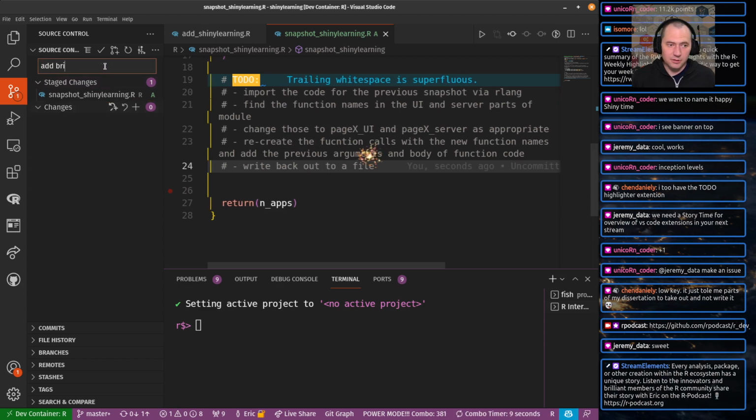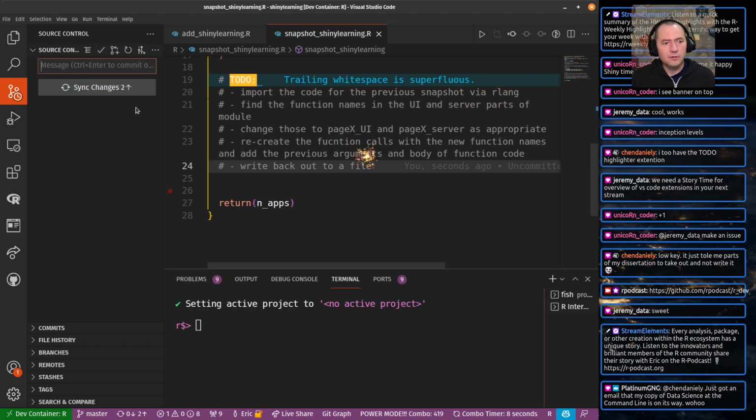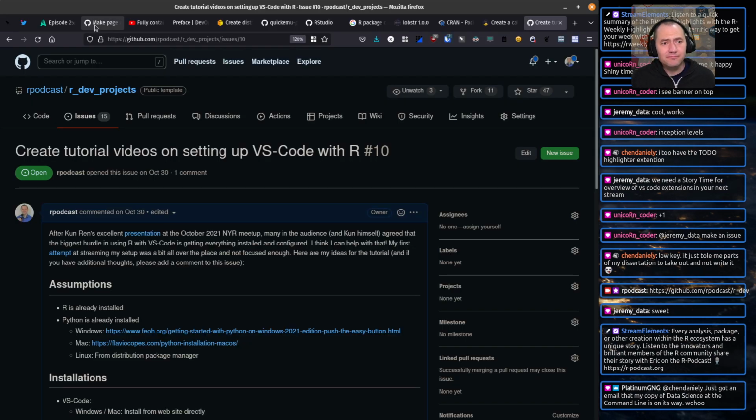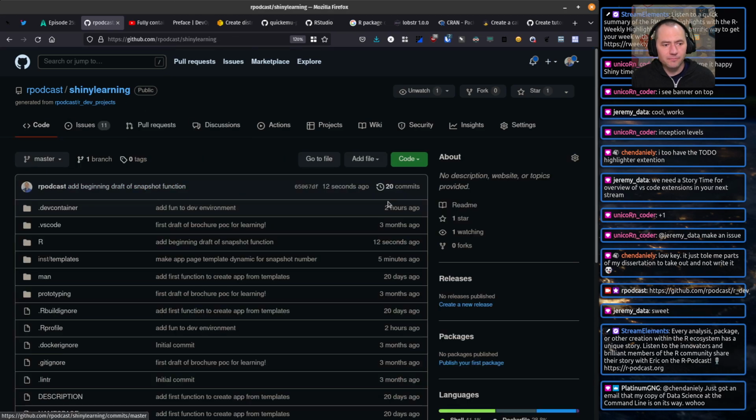And begin to draft a snapshot function. Okay, let's push that up. Bingo, let's verify it. Yep, we got it in. So it's a good place to leave that bit of it.